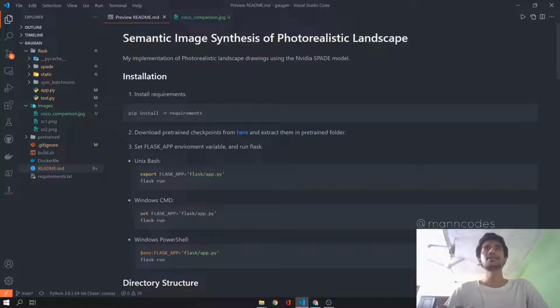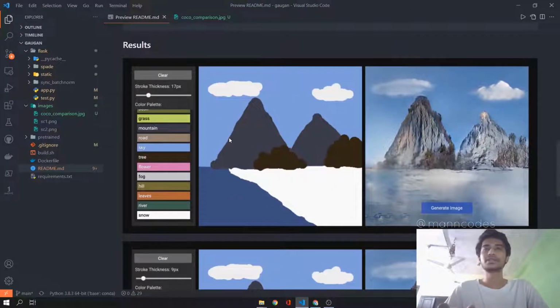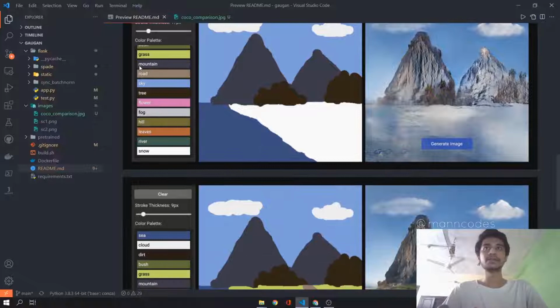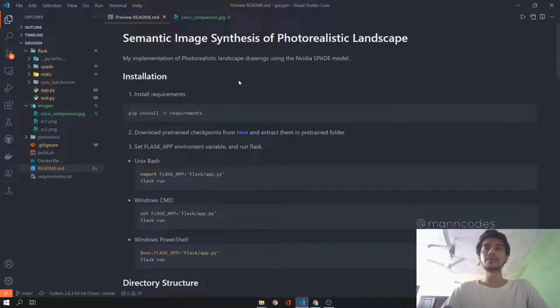Python programming. So it is about semantic image synthesis of photorealistic landscape. So basically what we are going to do is convert a coloring segmentation mask into a somewhat pseudo photorealistic landscape. Landscapes may include natural grass, mountain, road, sky, and so on as listed in the toolkit. So let's have a demo about it first.